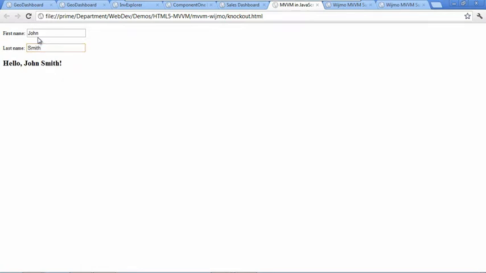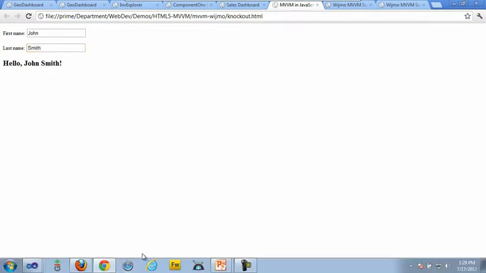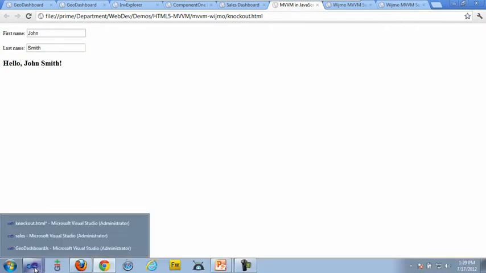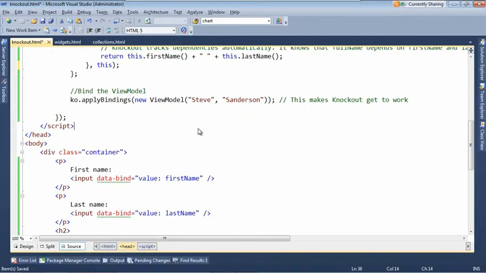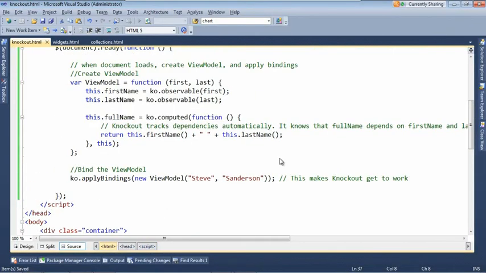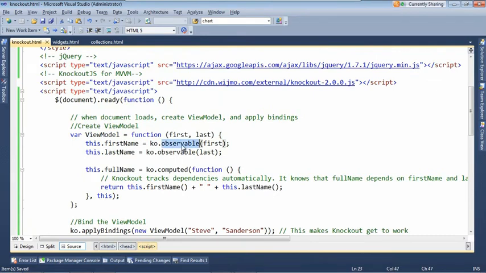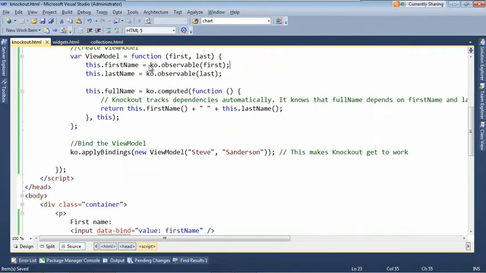Okay. So that is this. That's the power of these computed observables. Let me save this page. And that's also the power of observability. So simply by making it observable, anytime you bind to it, it's going to automatically update as the data changes.